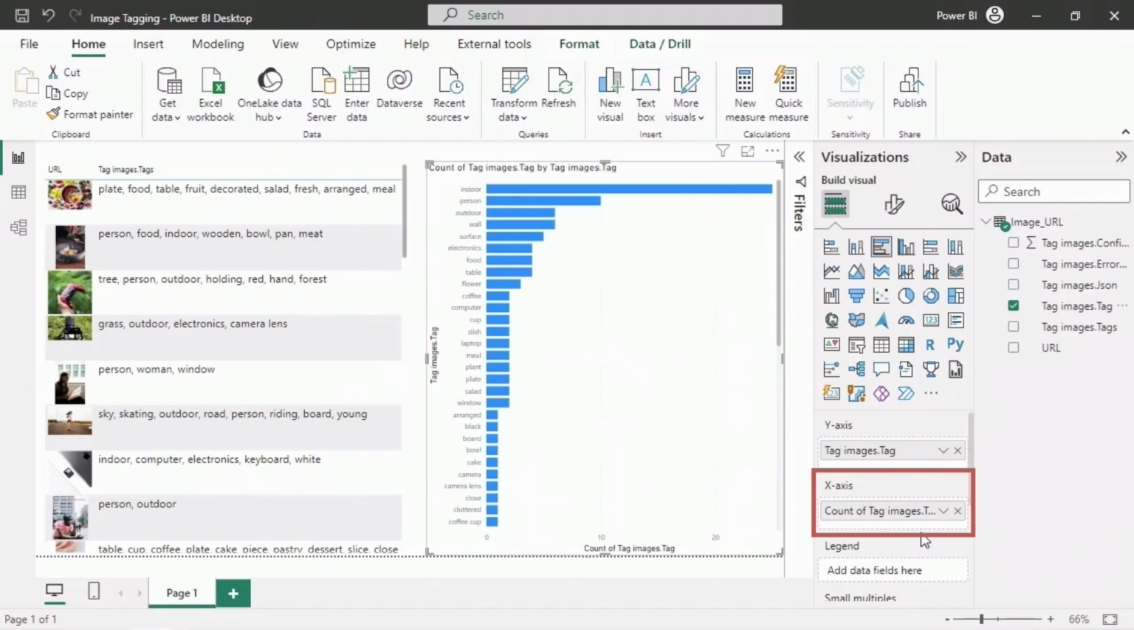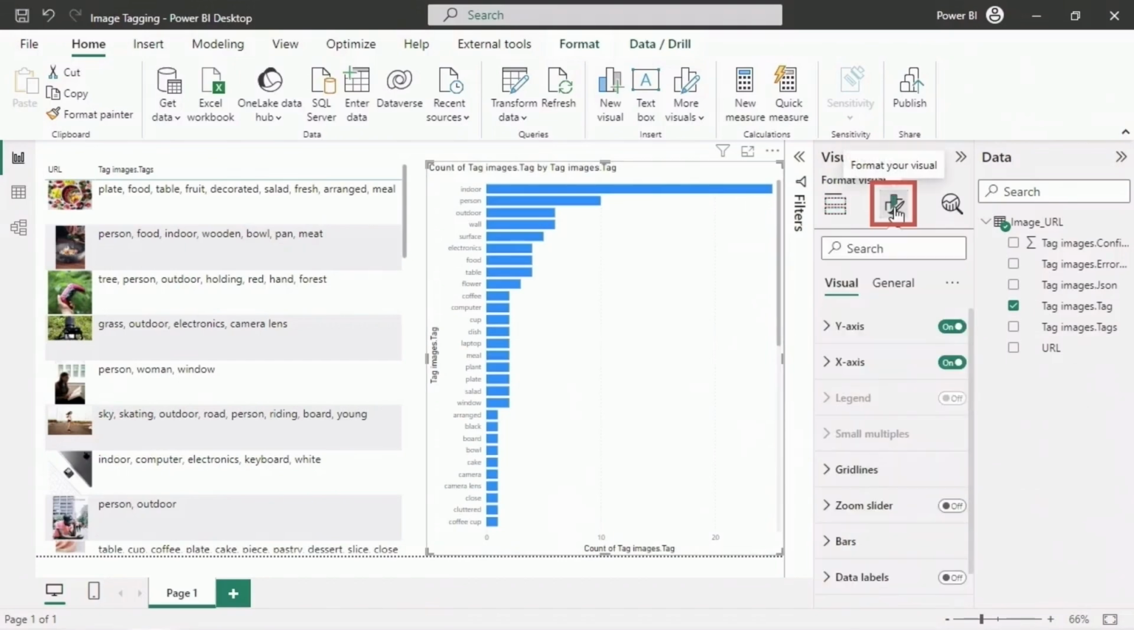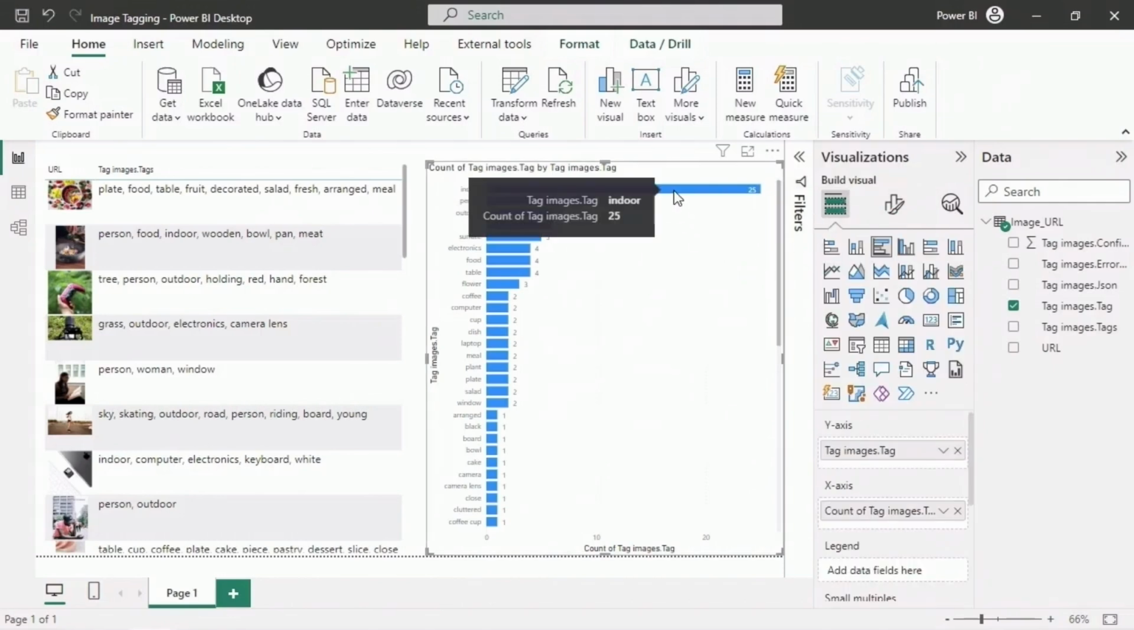So on the x-axis, we'll place the count of tag images dot tags. I'll go to format visuals for this particular bar chart and turn on data labels so that we can view the frequency information for each of the individual tags. And with this done, let's use some interesting filtering to view images that have specific tags.